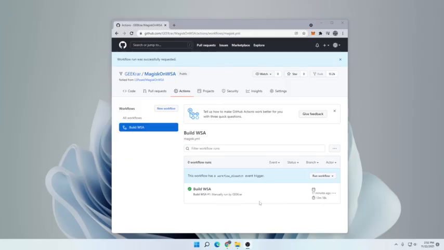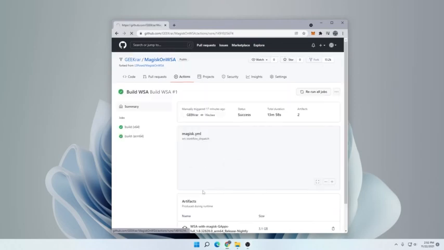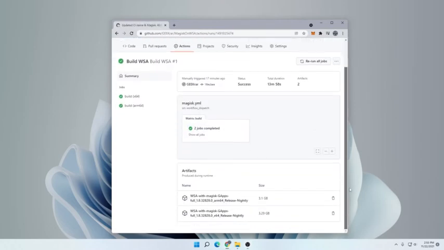Now that it's done, we can go ahead and click on it. And inside here, you'll see that 2 jobs were completed. I'm going to scroll a bit here, and we have 2 options. We have the ARM 64-bit version, and then we have the x86. Most users, if you don't have an ARM processor, are going to want the x64 version. So I'm going to go ahead and click on that and download it.